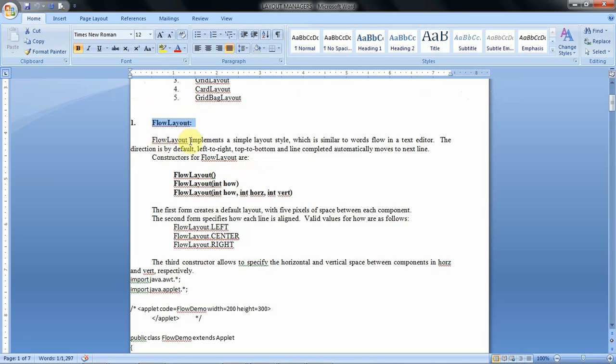Simply, flow layout manager arranges the components similar to how words flow in a text editor. While typing our data in any text editor, it starts at this position and moves in this direction, and whenever it reaches the end, it comes to this position, and like this. That means it arranges the components from left to right and then top to bottom. In that style, flow layout manager arranges the components.